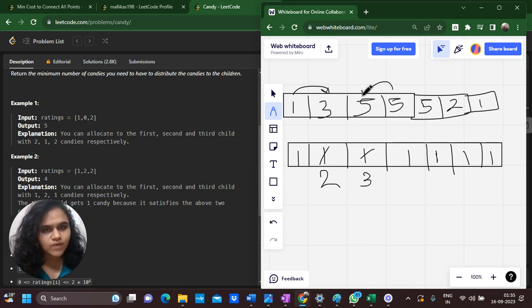Okay. Now 5 is not greater than 5, and 5 is not greater than 5. So it will remain as it is. Similarly, 5 is not greater than 5 and 5 is greater than 2. So it will take the more value, that is, it will add 1 to the number of candies present with 2, so it should be 2. Okay, now let's come to 2.